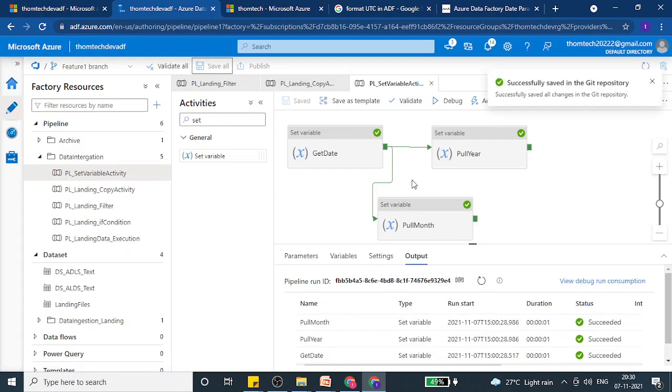Another scenario would be that once we are inside a for each loop, we can use set variable and store the file name inside that variable, and make use of that variable instead of using item open and close bracket dot name. So there are different options. This is one of the scenarios, but if you want to use this in your project for any scenario that comes up as a use case, you can use it.